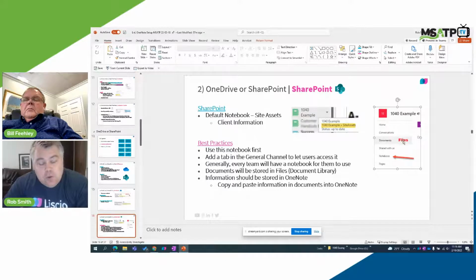documents, which is where all my files are stored. So if I actually go to the Files tab, all my files are in this document library right there. But you'll see right down here, I've got that notebook sitting right there. That is the default team notebook for my 1040 Example team. And if you hover over that one, you're going to see here, 1040 Example.